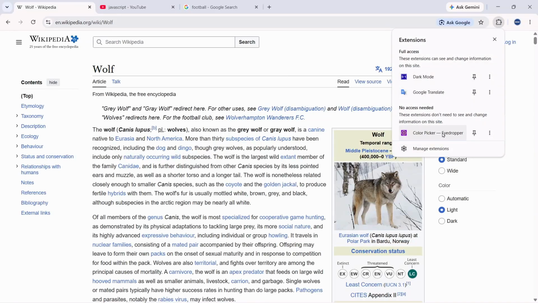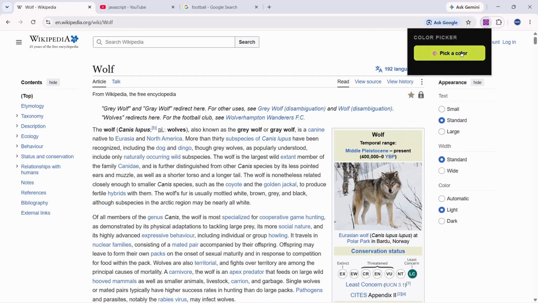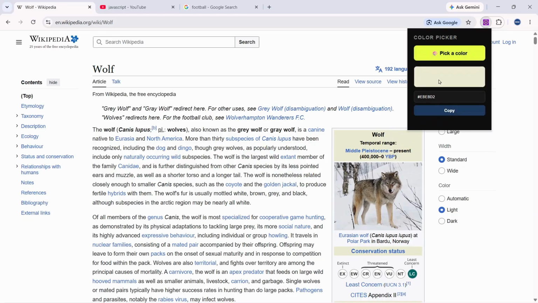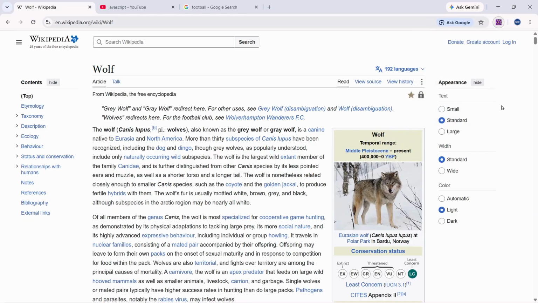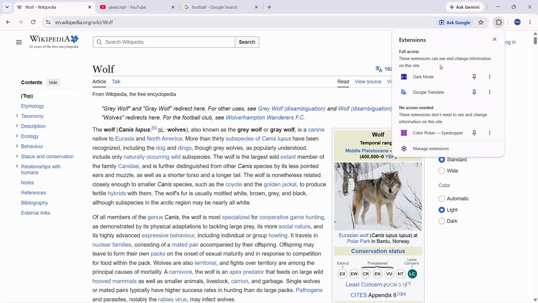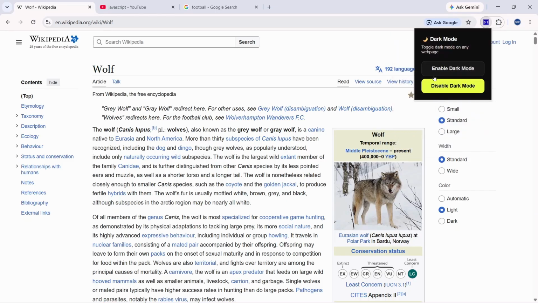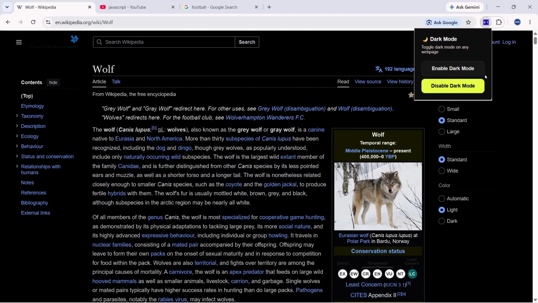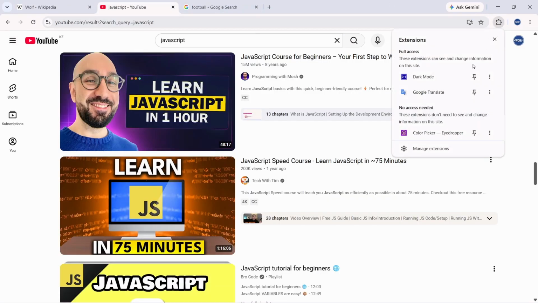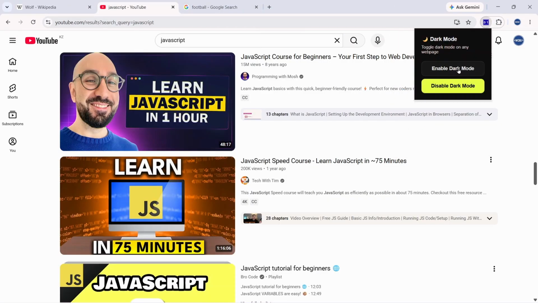Hey guys, welcome back. In the last video, we built a Chrome extension from scratch, a color picker tool, and today we're going one step further. We're building a dark mode extension that works on any website. One click and dark mode is on. One click and you are back to normal. And this time we're going to learn how extensions actually communicate with web pages using something called content scripts.